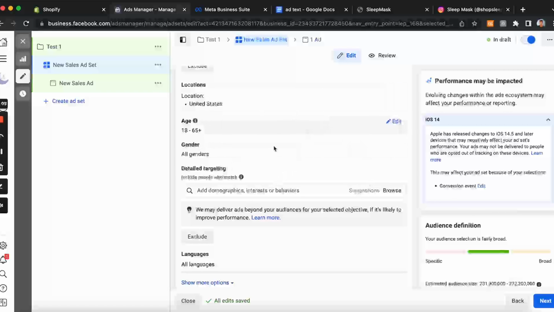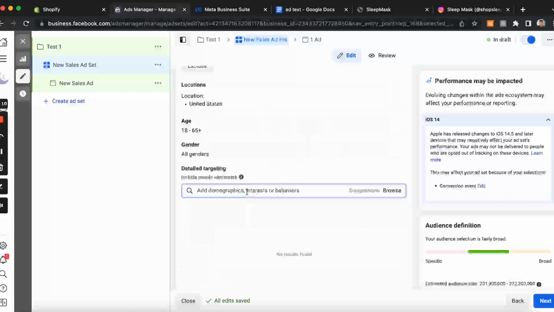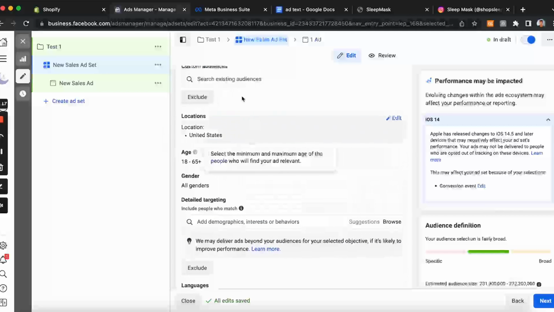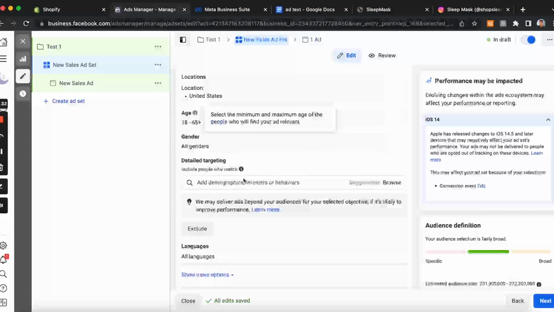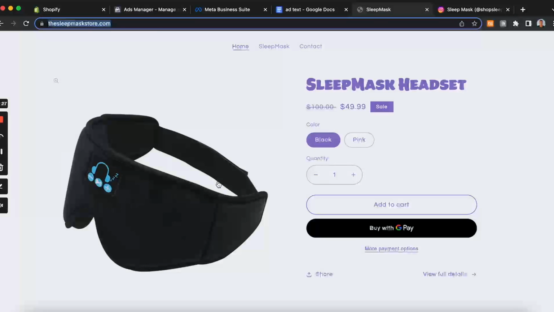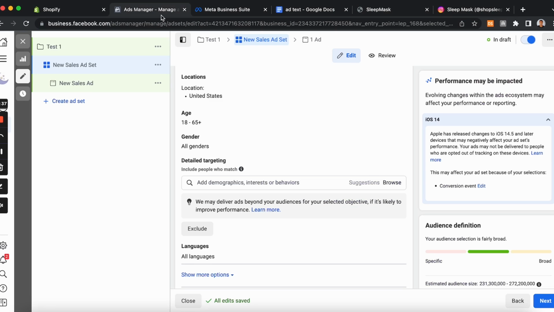So what you can do, if you wanted to add demographics, you could put people that are interested in sleep. So as you can see, let me show you first. As you can see right here, if we leave it as it is, super broad, the age bracket is 18 to 65, all genders. This is a product, obviously, that male and female people could use. It doesn't really matter if it's male or female users. Everybody struggles with sleep. So this is all genders. So I'm going to leave it all genders. And the age bracket too, 18 to 65, that's solid too.